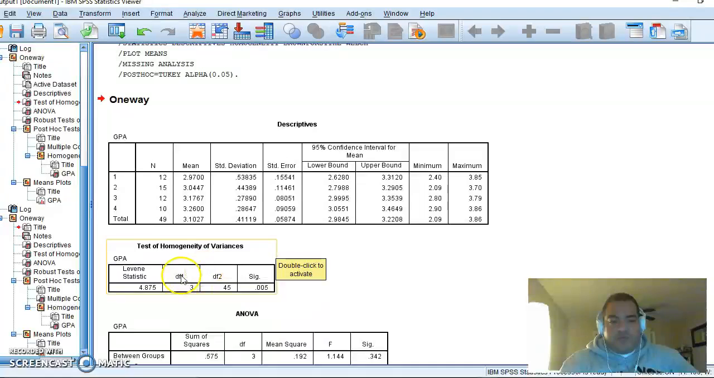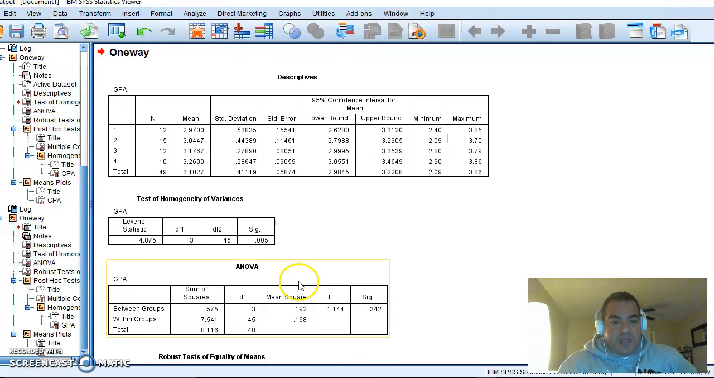As I scroll through this, I can see the test of homogeneity of variances. In this case, I see that my significance factor, my p-value, happens to be equal to 0.005, which is less than 0.05. Therefore, right now in terms of my variances, there is statistical significance.